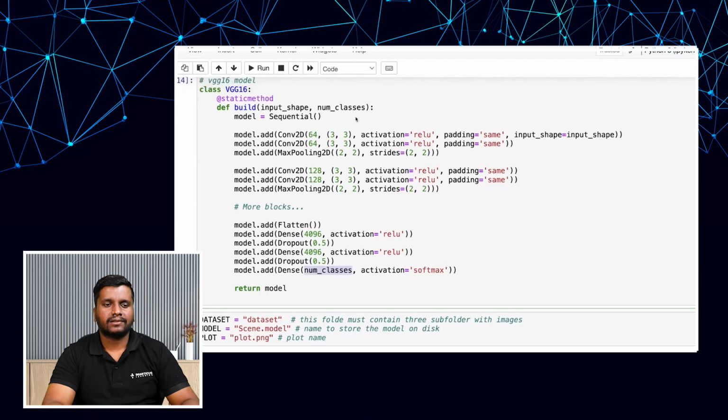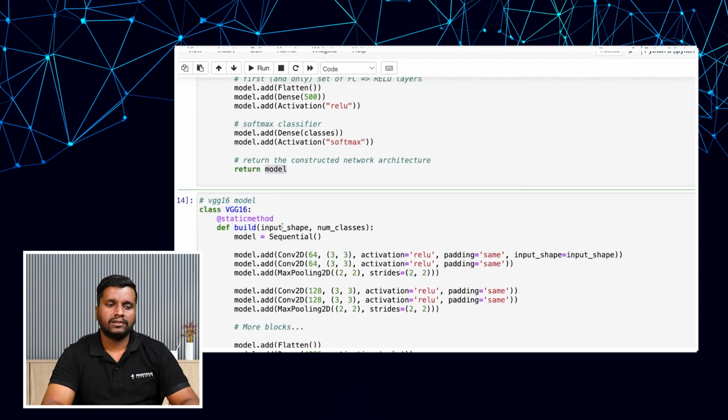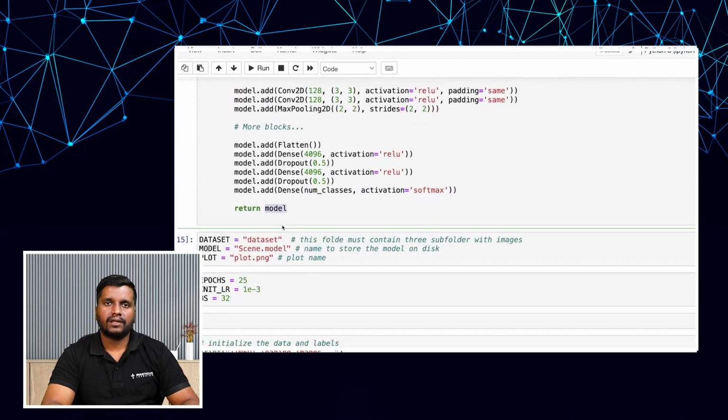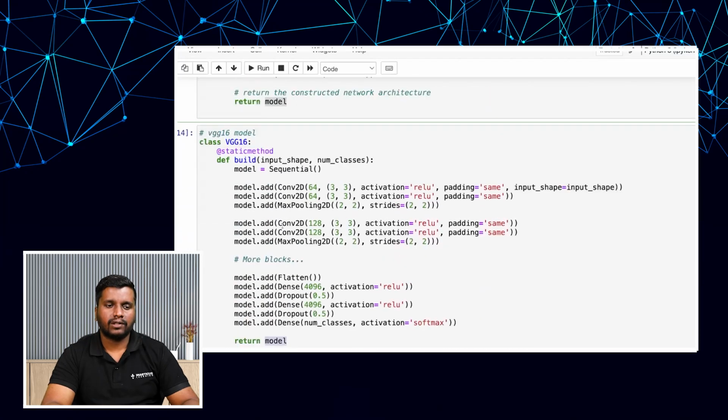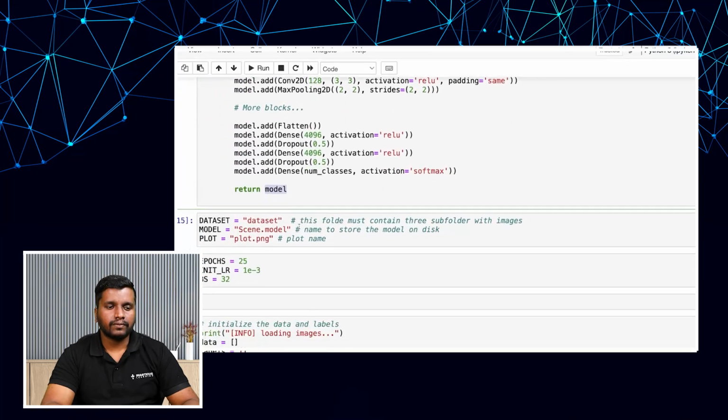the same as the number of classes that we had here, and the activation function we are using is softmax because the output is classification, so softmax is the best thing to use, and we will return the model as an output. So these are two classes, and this will help us create a model, that is VGG16 or LeNet. These are two convolutional neural networks.